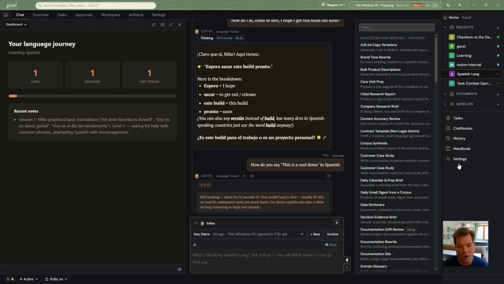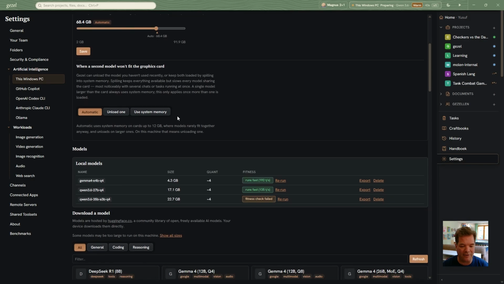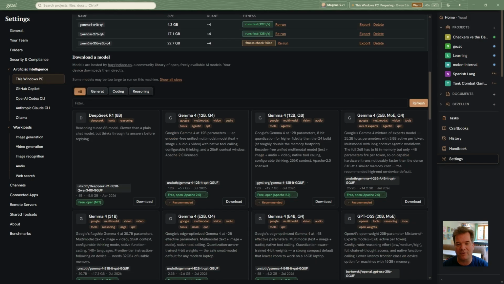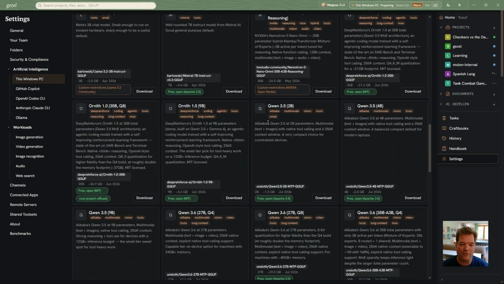Now, again, the hallmark of this is also to make it very easy to work with models and custom local models. It's pretty technical behind the scenes, but the beauty of Gezel, if nothing else, is that we allow you to easily download different types of models and different types of things that you can run on your device. There's some really great models. Gemma 4 is a really great series. Qwen is a really great series.